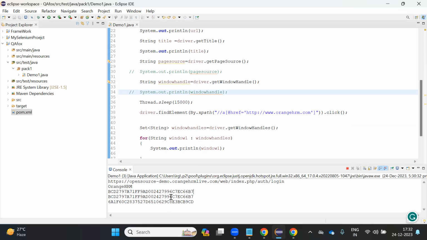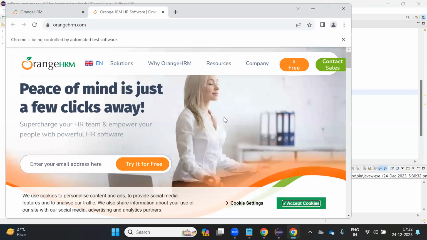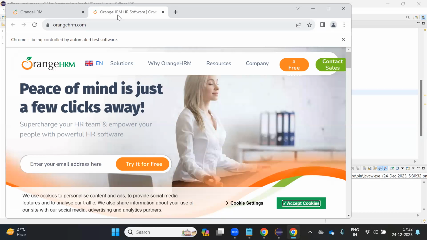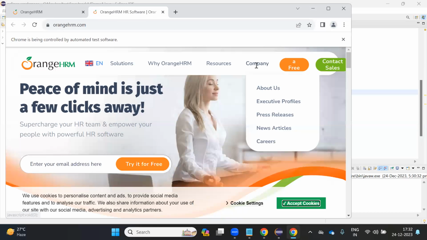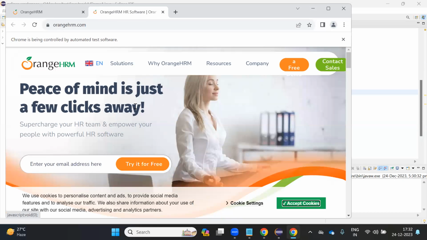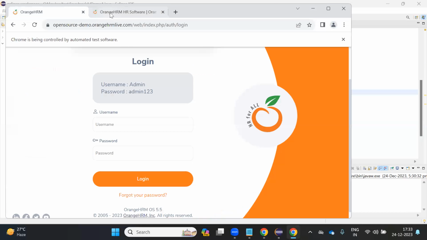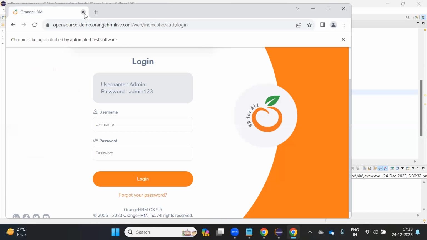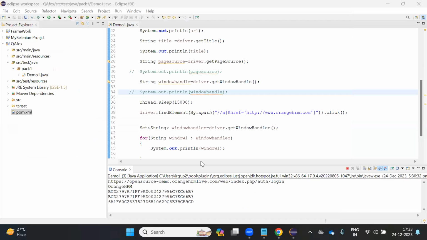I already told you what is the use of getting the handles of the window. In order to handle the elements on this page, we have to switch to this web page, or switch to this window by using the driver.switch command. Then only we can click on these elements, or interact with the elements of this web page or this window. That's why in order to switch to this window, we need the handles of that window, so that by using the window handle we can switch to the different window.